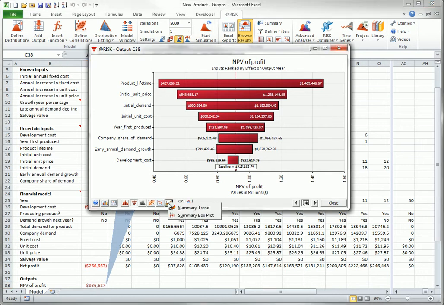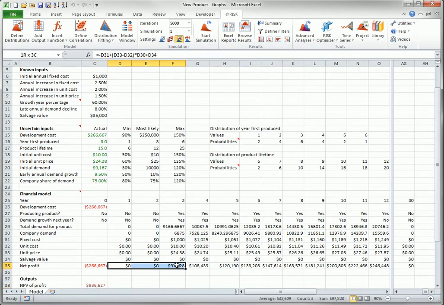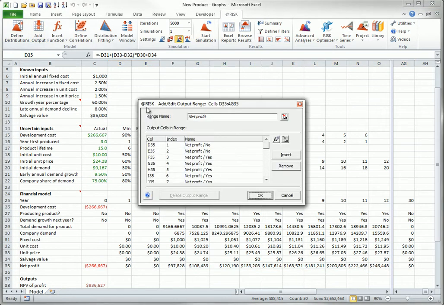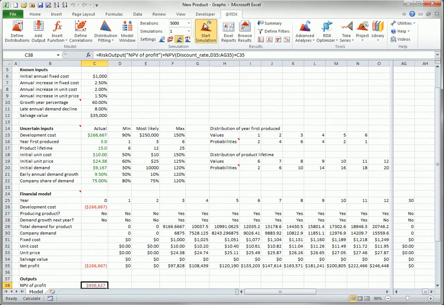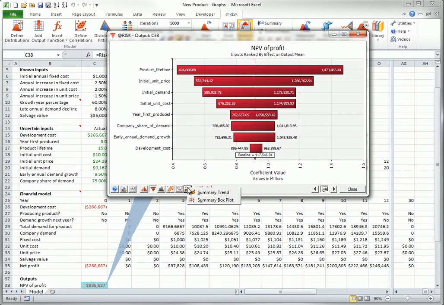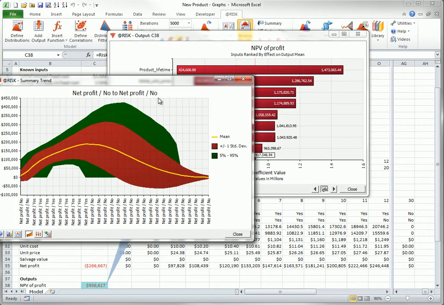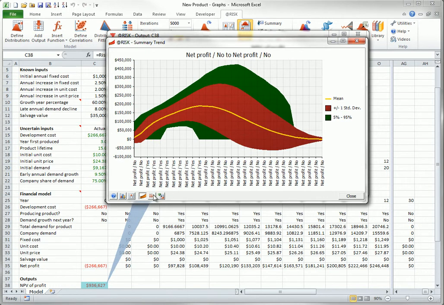Moving on, this button leads to one of 2 possible types of graphs, a summary trend graph or a summary box plot graph. Each is useful for showing the distribution of an output range, usually a time series range. To see this option, I will temporarily designate the net profit row, row 35, as an @RISK output range. Then I will click this button, click Summary Trend, and highlight my new output range. This is the summary trend graph, or another option is the summary box plot.